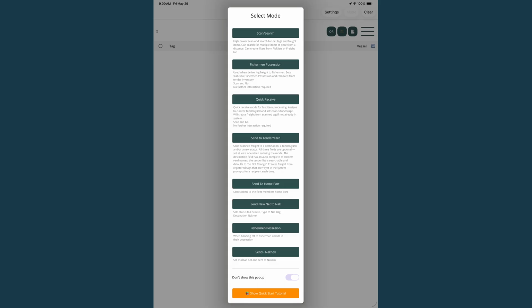The last mode is Reset Tag. This one is destructive and hidden by default. You have to enable it in settings before it shows up in the picker. Scanning a tag in Reset Tag mode strips the RFID code off the freight and archives the record, freeing the physical tag to be reattached to a new item.